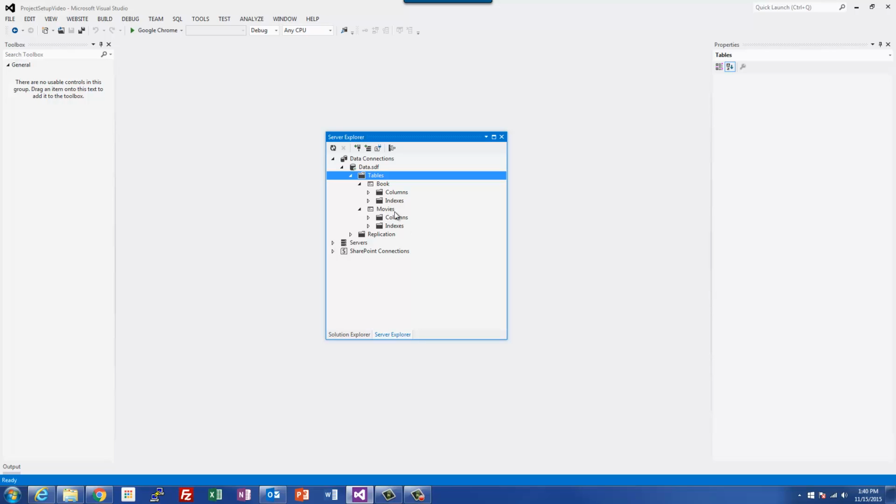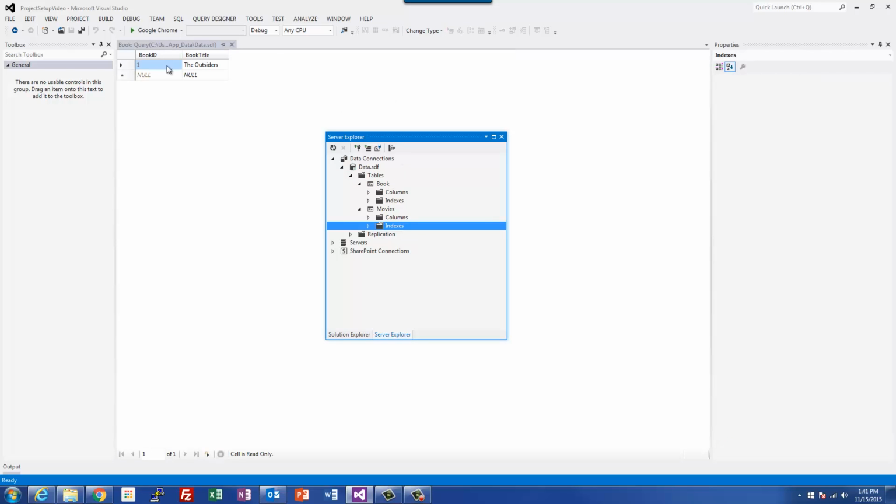Let's go ahead and insert records, at least one record per table, so that way we have something to test with. So I'm going to right click here on books. I'm going to go to show table data. And I have a record in here already. But if you don't have this record, just type it in there. Type The Outsiders. The reason I have a record is because I had to redo this portion of the video because I had a technical issue with my microphone. So just make sure you have book ID 1, The Outsiders.